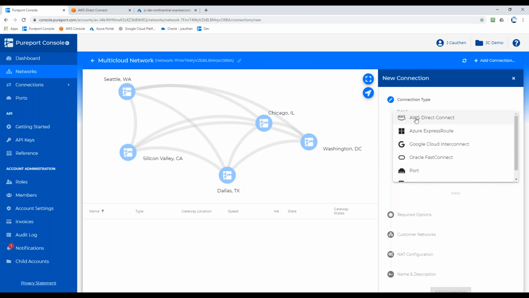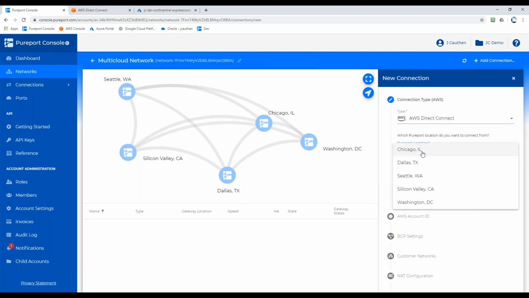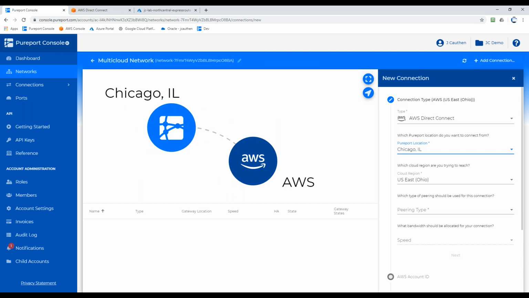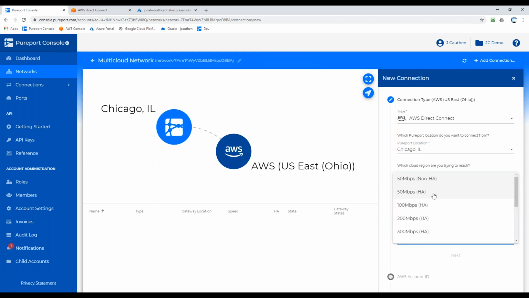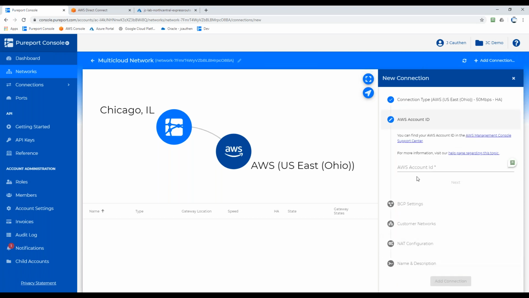So let's go ahead and add my first connection. We're going to make that AWS Direct Connect. I'm going to choose the Chicago location. I'm going to map that to AWS US East 2 there in Ohio. I'm going to choose private peering. And we will do a 50 meg connection at HA. You'll notice we do have a non-HA offering for AWS and a few other connection types, something that one of our developer customers asked us for.